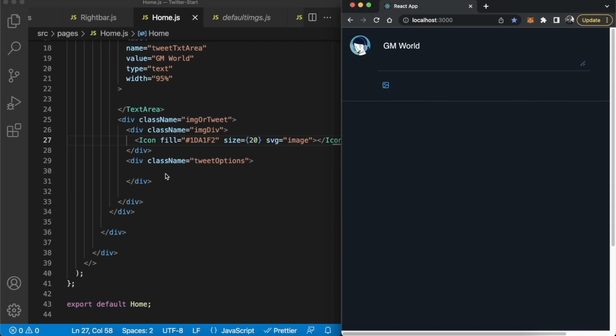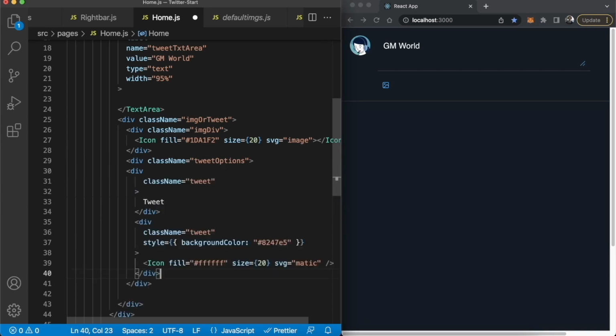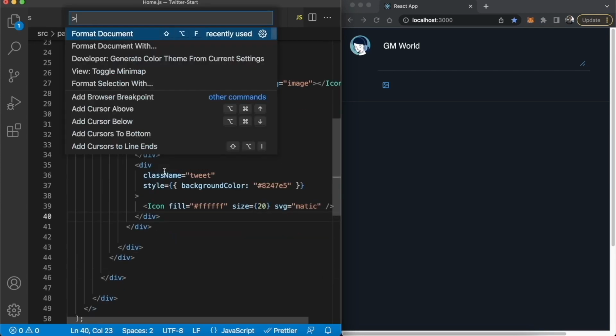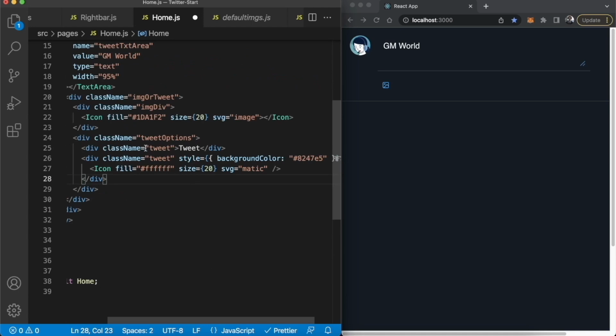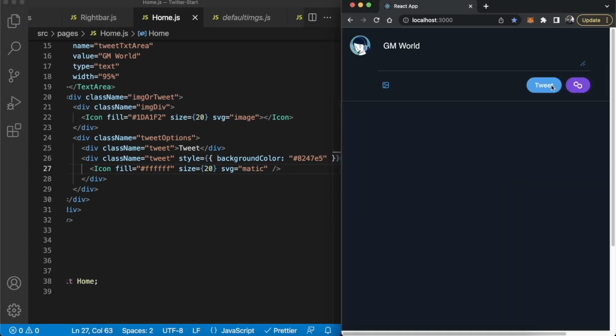So inside our tweet options div over here, let me just paste in these two buttons I made like so. So their divs are tweet. The first one just says tweet inside it. And the second one, we've set the background color to be a nice purple, and it'll have a Matic icon inside. Save that, and look at that. We get our nice tweet button for when we want to tweet and not save it on the blockchain, and then our Matic tweet button, which will allow us to save our tweet on the Matic testnet.